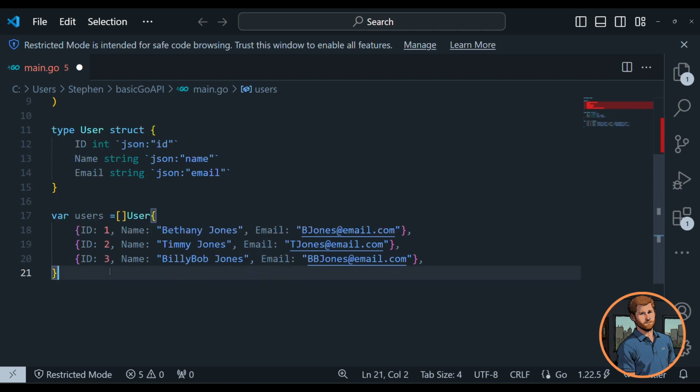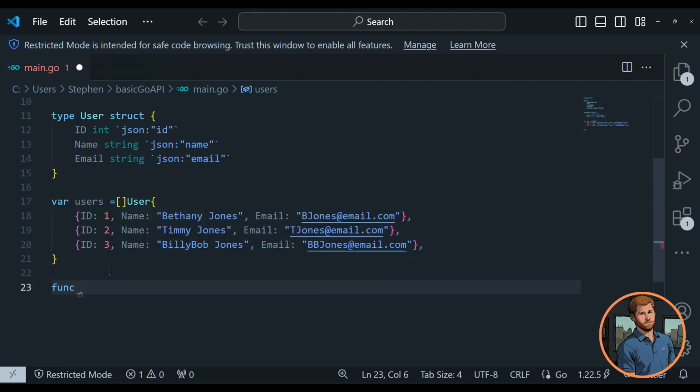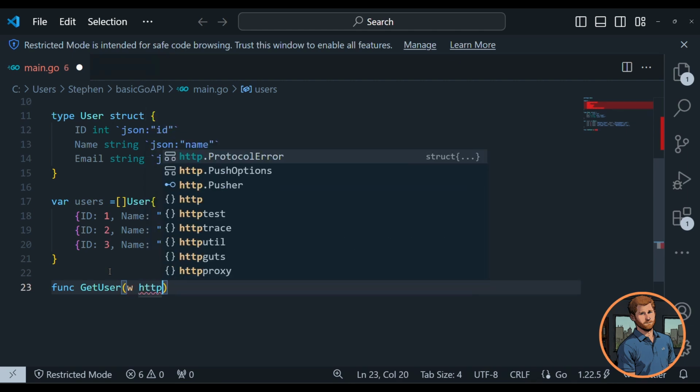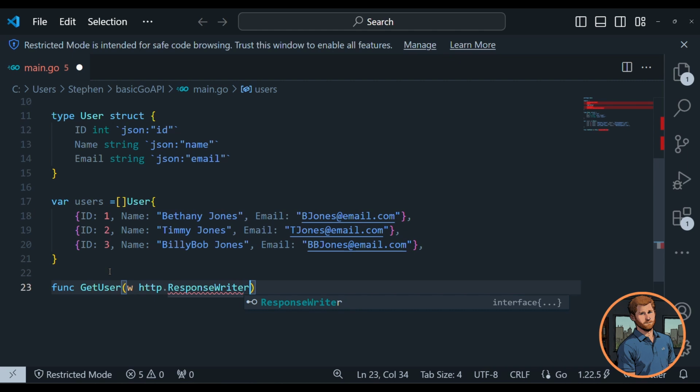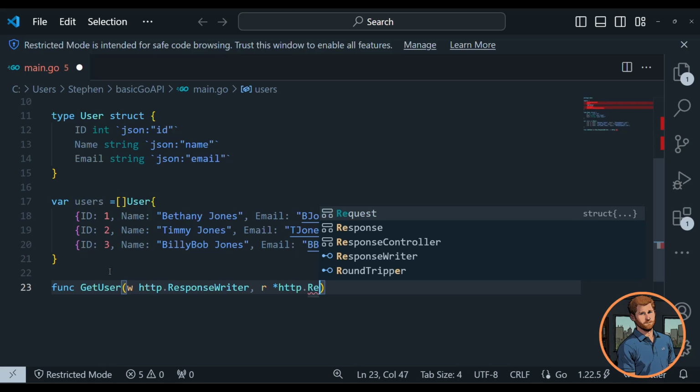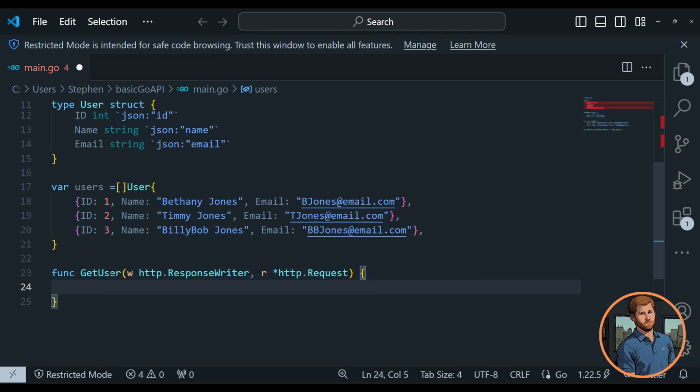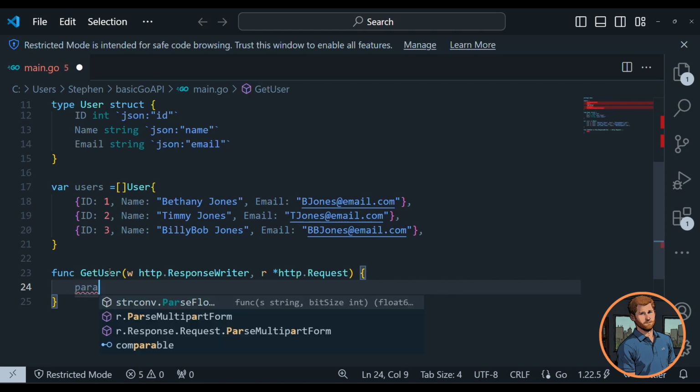We're going to set up two functions here. One is going to be for our get user route, singular, so we're going to allow to search by ID. And the other one is going to be get all users. So to start off with, we'll do get user. Function getUser is our HTTP response writer and HTTP request, and we'll get the route parameters from the request.